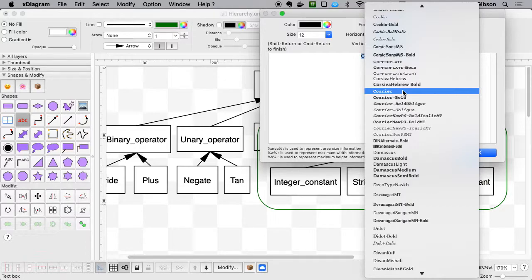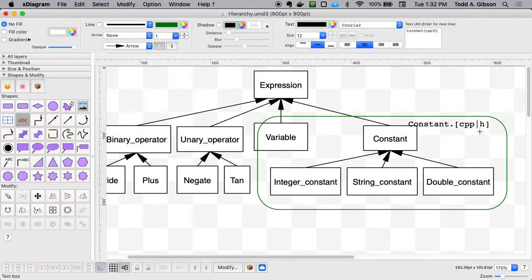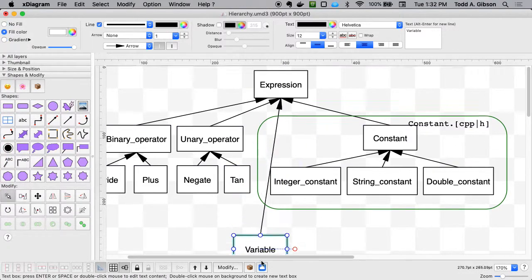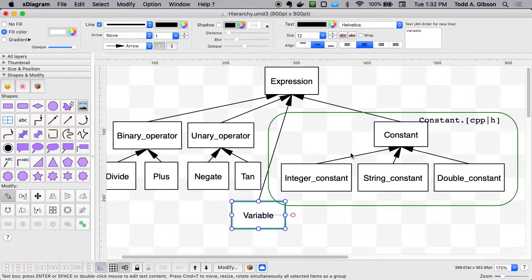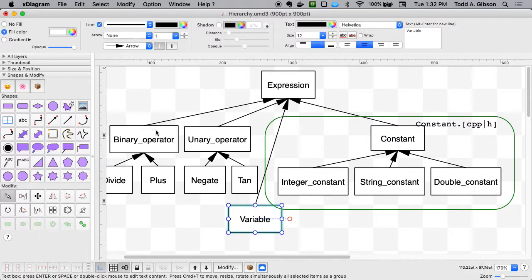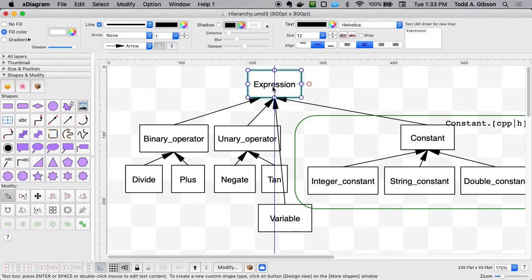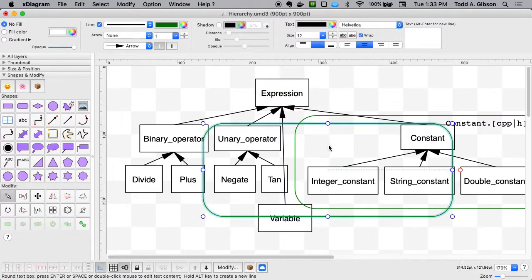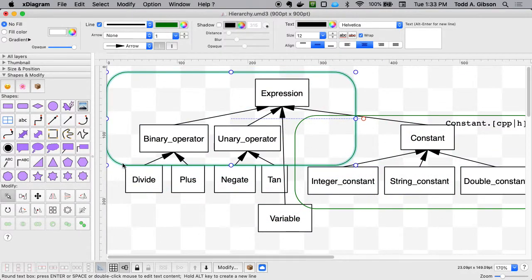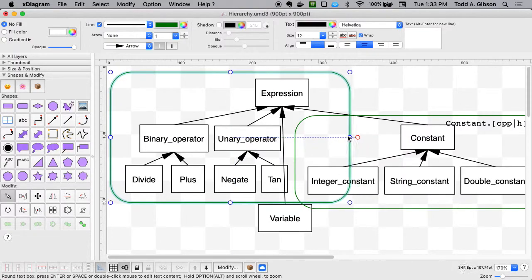Okay, I guess this one will work. So that's what these files are, minus this variable one. Let's pull. And then all of this stuff is going to be in expression.cpp and .h. So I guess I need to move that there, maybe like that. And then I take this box and let them match. So something like that.